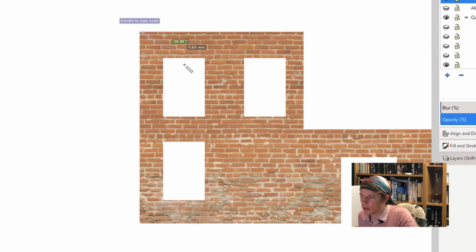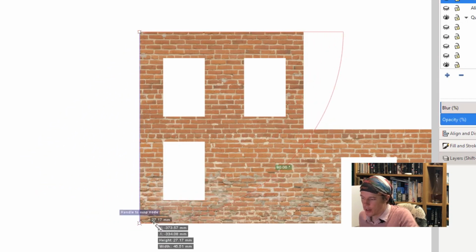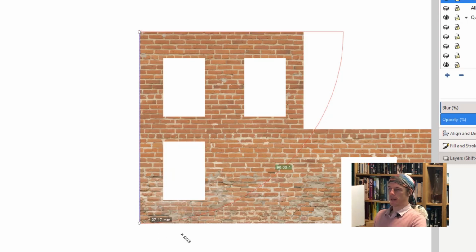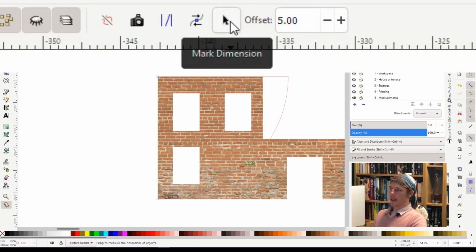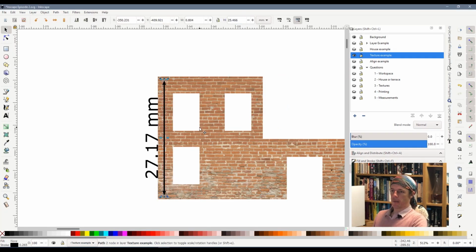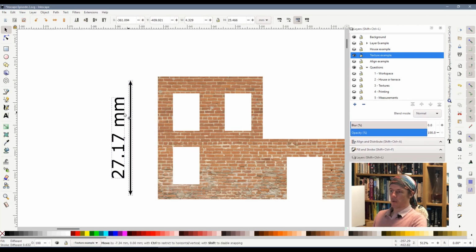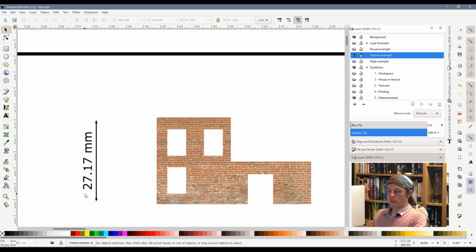Now it'll snap to the corners so we can see, we can drag this line out to the bottom of the line we want to measure. And it says there that it's 27.17mm tall. Once we've got that measured, there's all kinds of interesting things we can do. If we click this arrow here, it's called mark dimension. If we click that it automatically puts on that it's 27.17mm tall. Once we've got that, those are just normal shapes that we can do whatever we want with. So if we do that, that works perfectly. So that's one way of doing it.